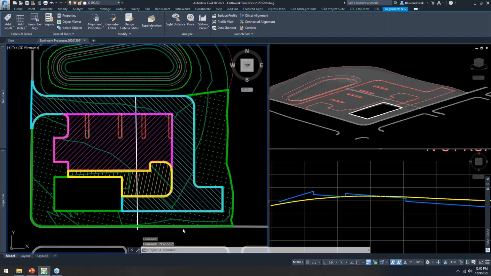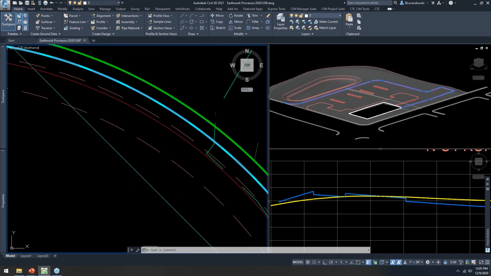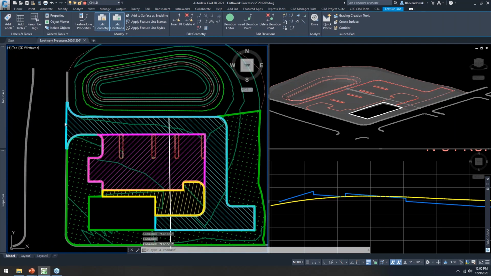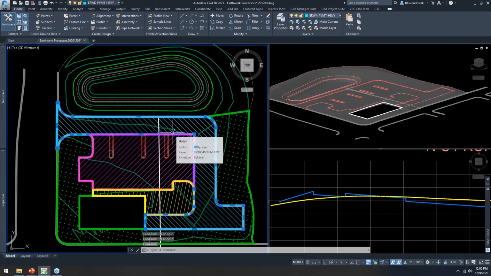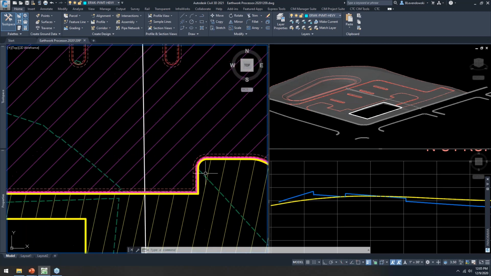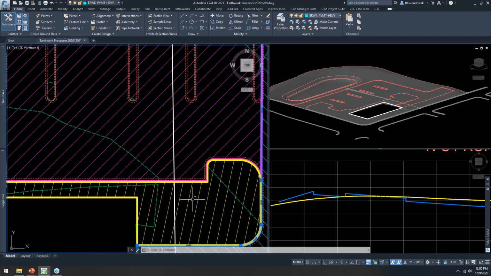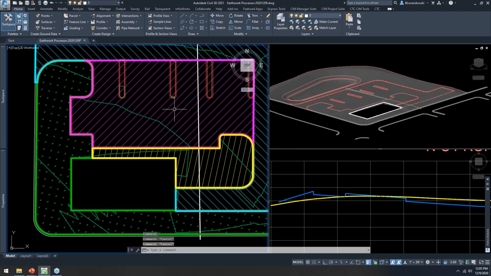Now the other thing, I've got a finished grade surface, and I've got an existing surface. And then I have some polylines drawn that represent the different areas across my site for different subgrade depths. This is a heavy duty pavement area. The magenta is a light or a medium duty pavement area. The yellow here is a sidewalk pedestrian area, and the green is just a topsoil area.